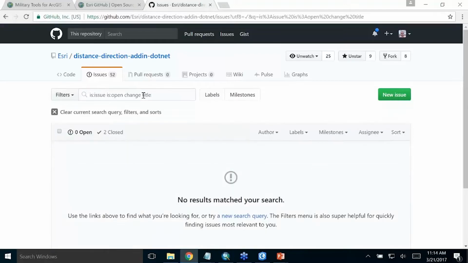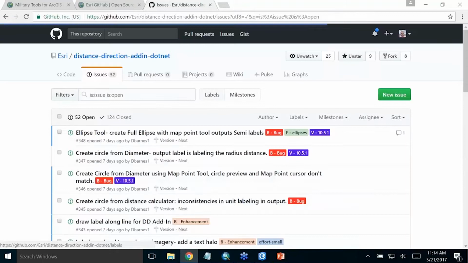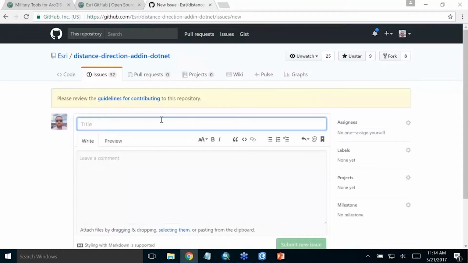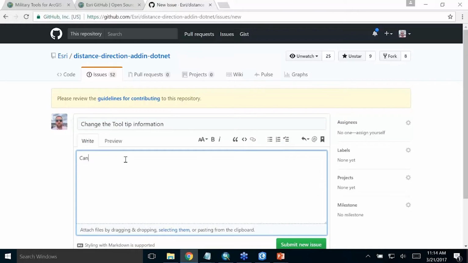So I don't see anything in this issue list that identifies a changing of the title. So what I want to do is create a new issue, and that new issue is going to allow Patrick to understand what I want. So I want to say change the tool tip and tooltip information. I can start to identify things that are issues.